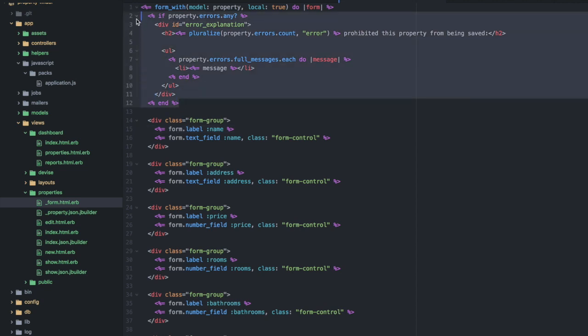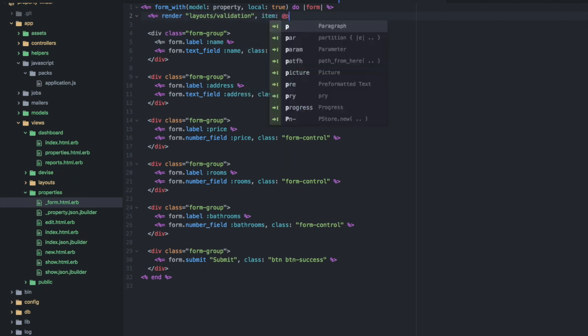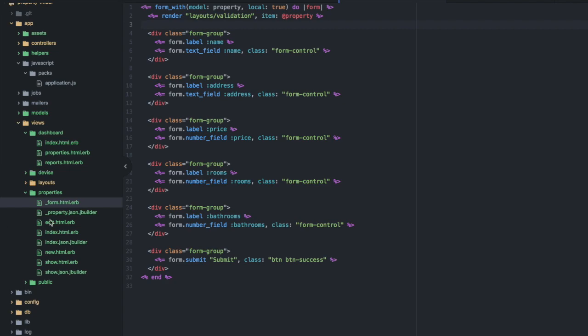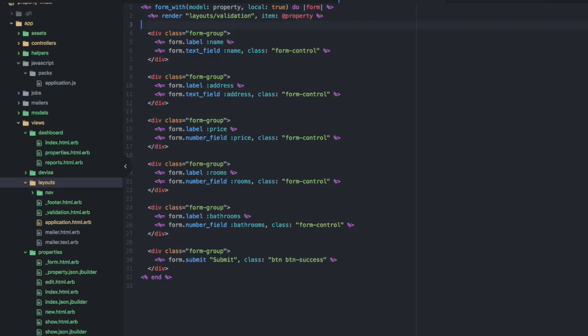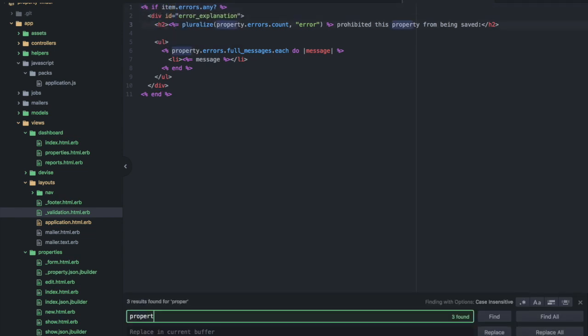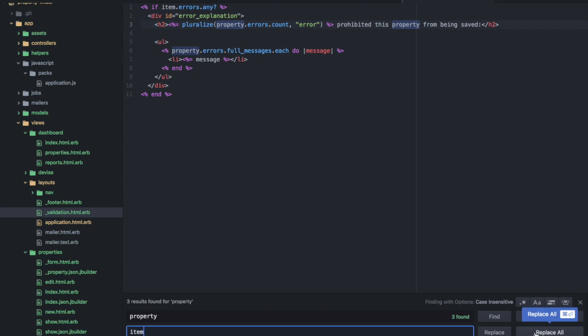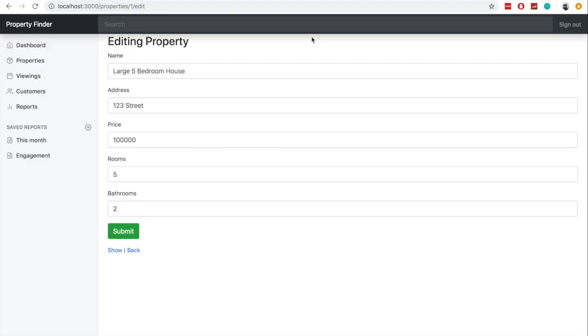Now I want to move this validation message into a partial. So we'll put that in our layouts folder, call the file validation, and we'll pass in the object that we're trying to save or validate in this case. So this can be used within all of the form views that we have on our app. So let's create something that's reusable and not messing up our views.